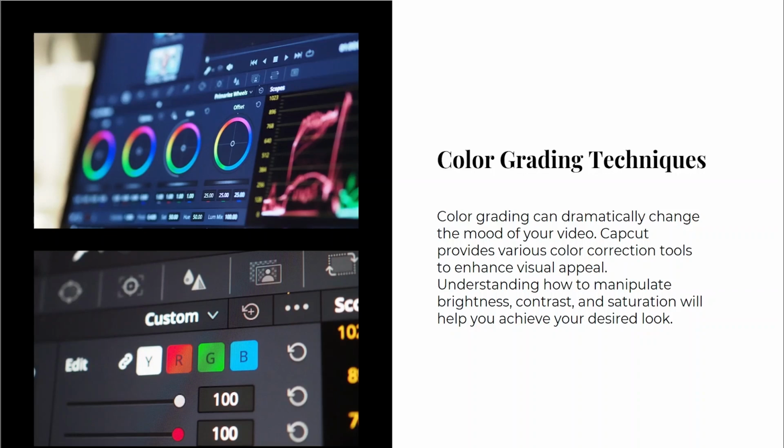And also CapCut provides various color correction tools to enhance visual appeal. Okay, so it provides various color correction tools which you need to know, and also understanding how to manipulate brightness, contrast, and saturation will help you achieve your desired look. Okay, so you will be able to understand it in a better way once we go into our practical classes.